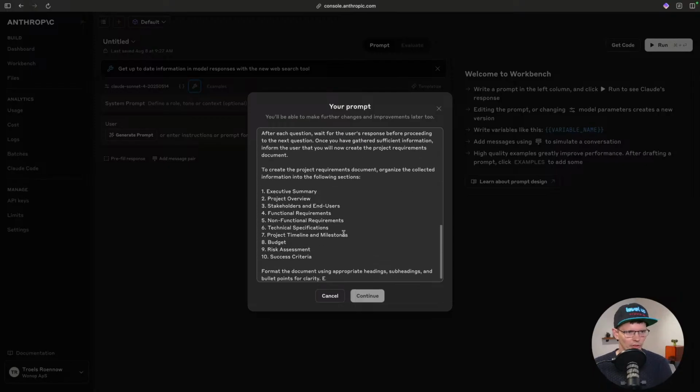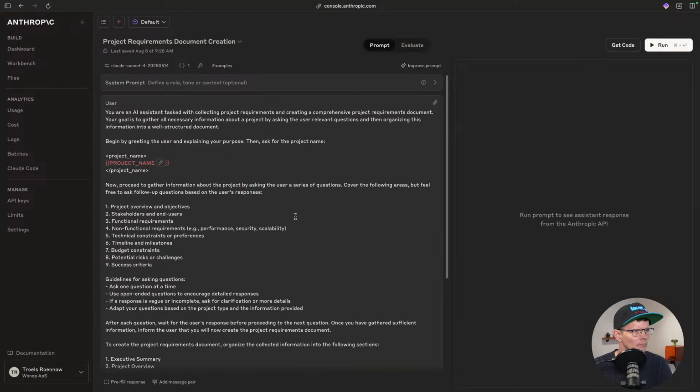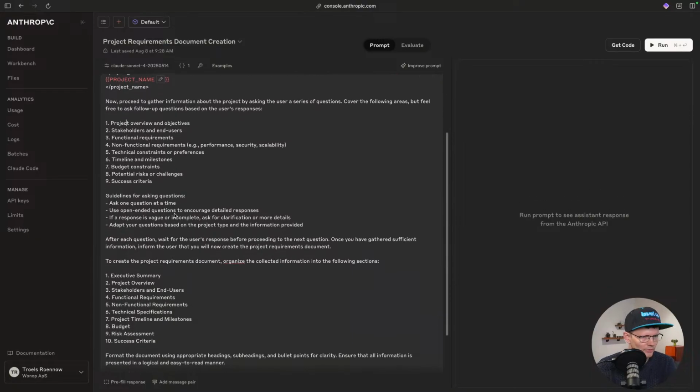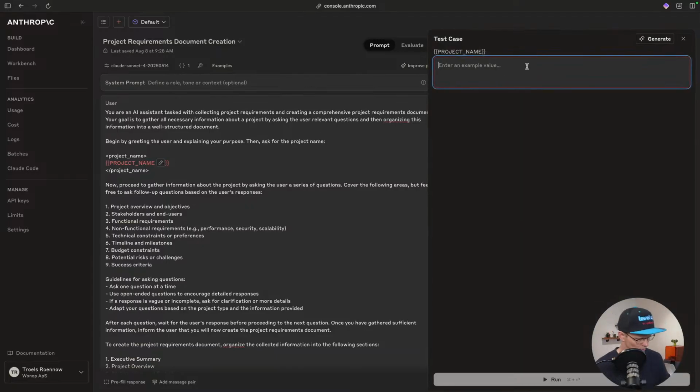Okay, so it generates some prompt here. There's a lot of text. Let's see what this actually looks like. So begin by greeting the user and explaining the purpose, and ask the project name. Ask for the project name. Produce an overview of objectives, and okay, let's say we're going to make a terminal emulator. So we'll just call this terminal emulator.